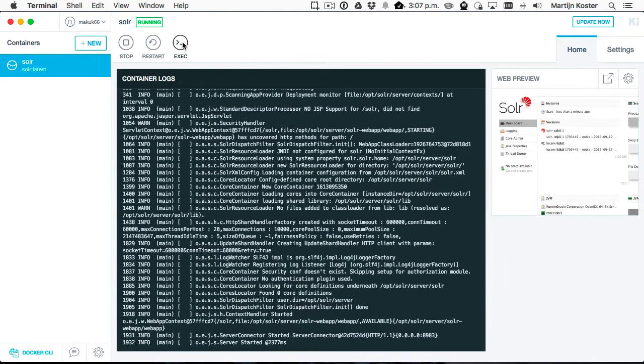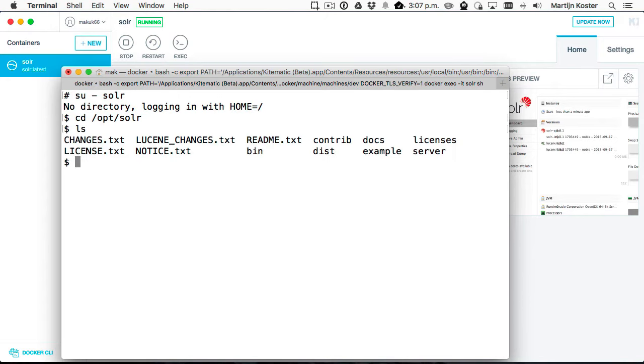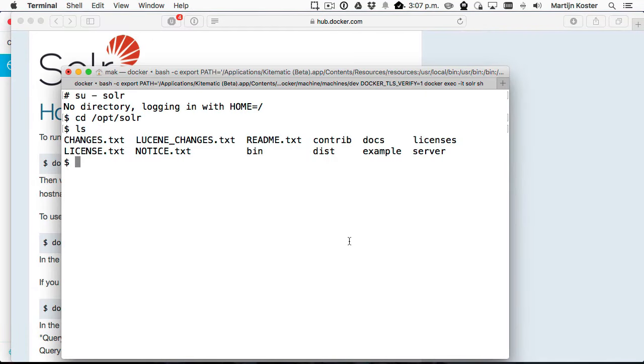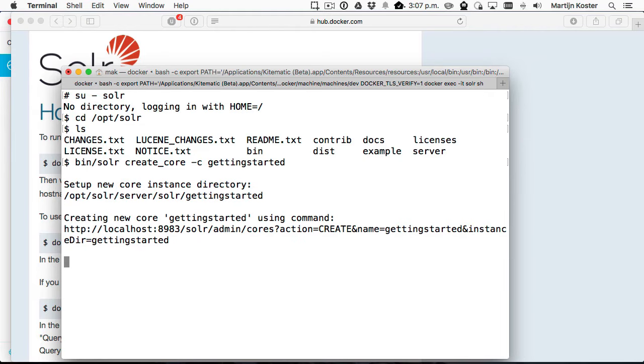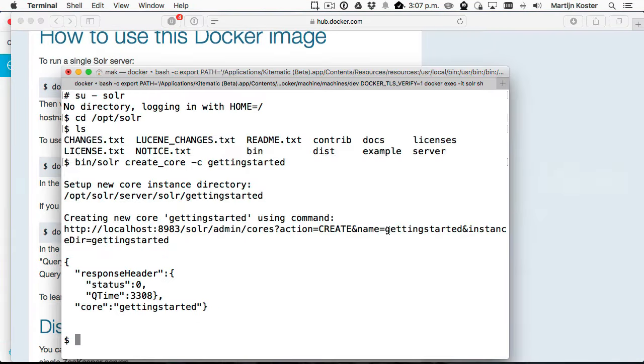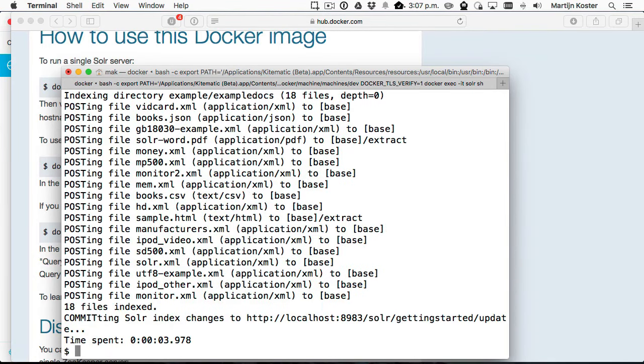Hit the exec button, that gives us a shell into the container, and if we there become solr, we see the Solr install here. Going to the instructions, we see that we can create a core with this command. And there it is. And we can load some data with this command. This loads various XML files and other data, which is good.